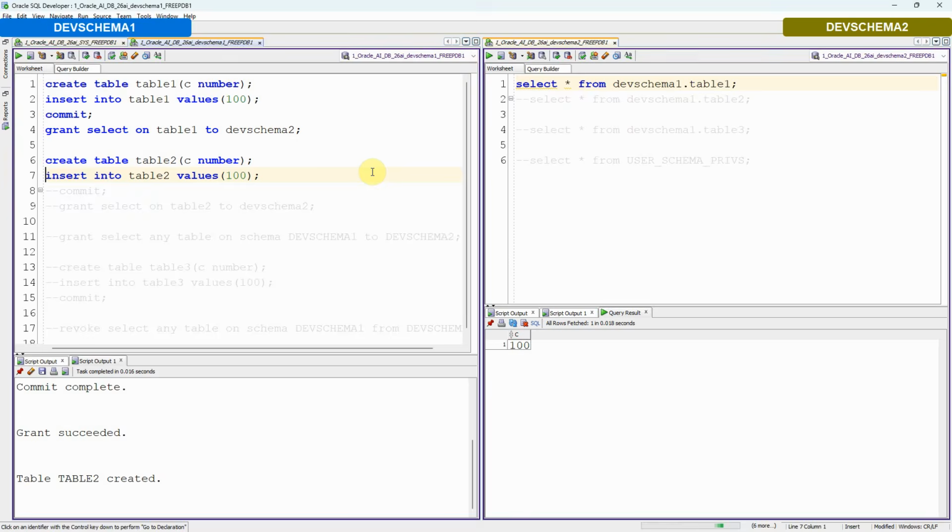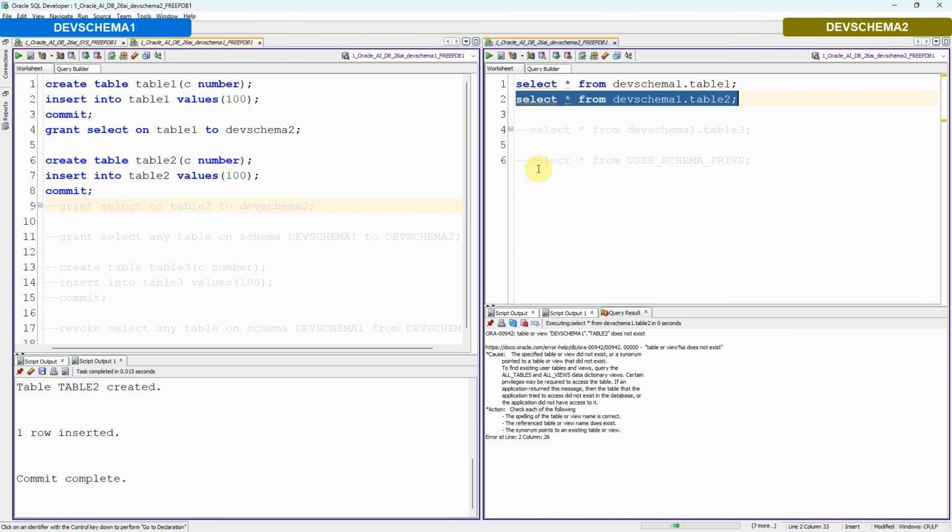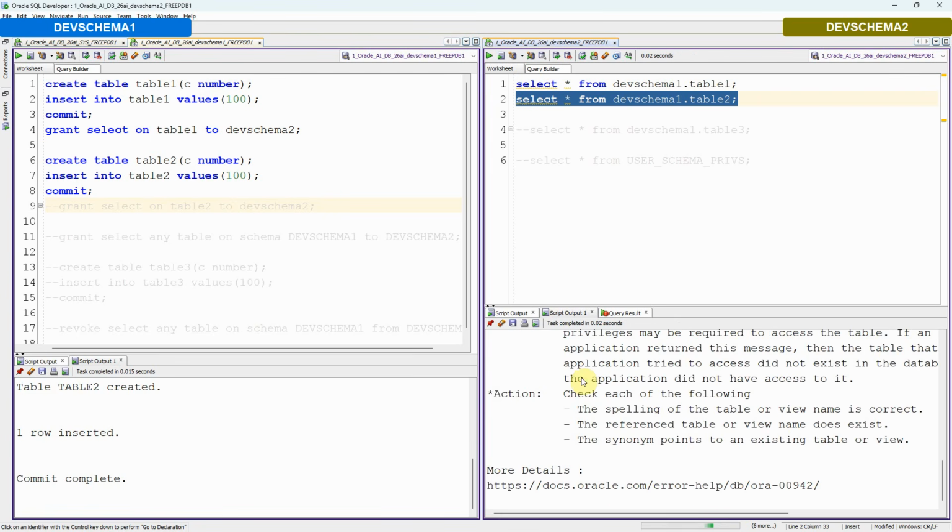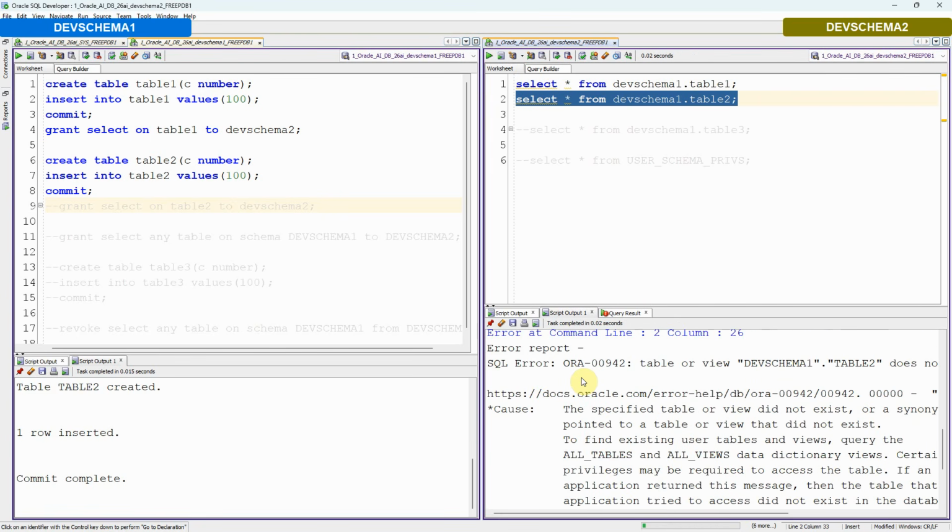Now let me create another table called T2, table 2. Table is created. I am populating some sample data. I'm committing the data. So obviously I've just created the table 2. I still didn't give the grant. At this point, if we try to access this table 2, obviously we'll get an error because schema 2 will not have the right privilege to access the table 2.